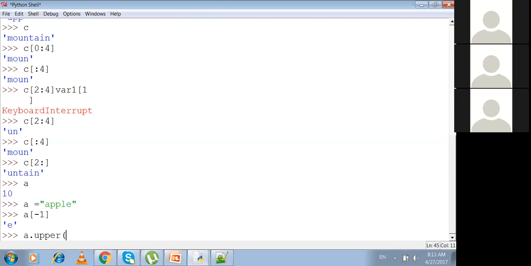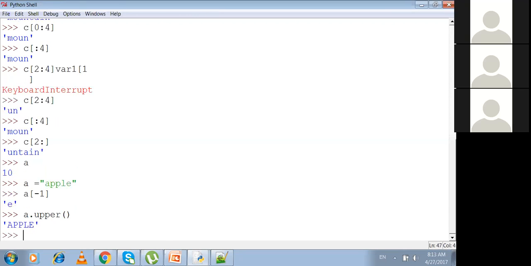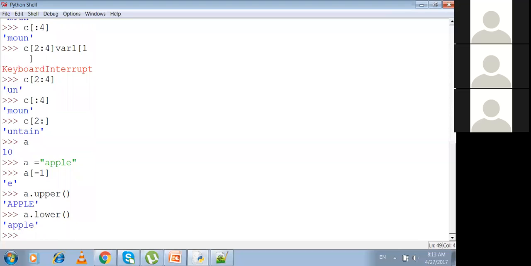One is a function called upper. It will convert the string into all uppercase letters. Similarly, you have a function called lower. It will convert it into lowercase. Since our string is already lower, we are not able to see the difference. But if you have anything in capital, it will be converted. Let me take one example.